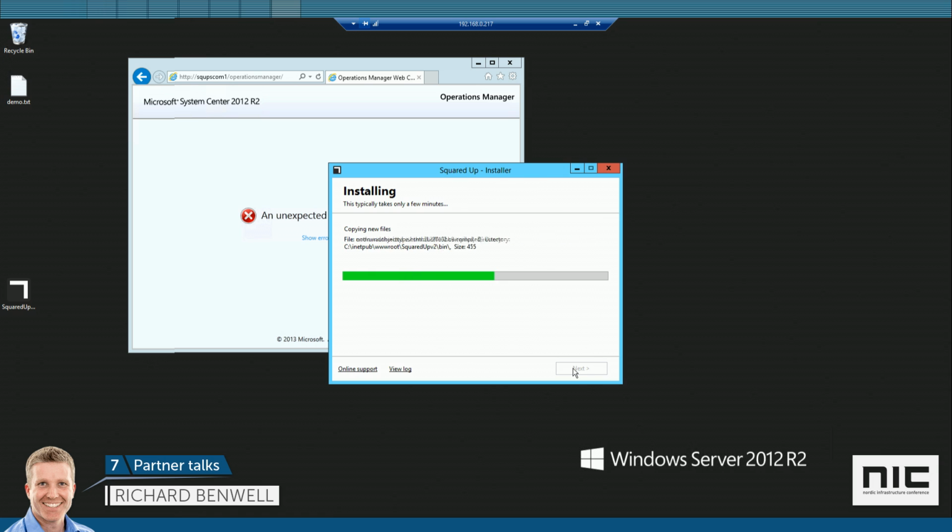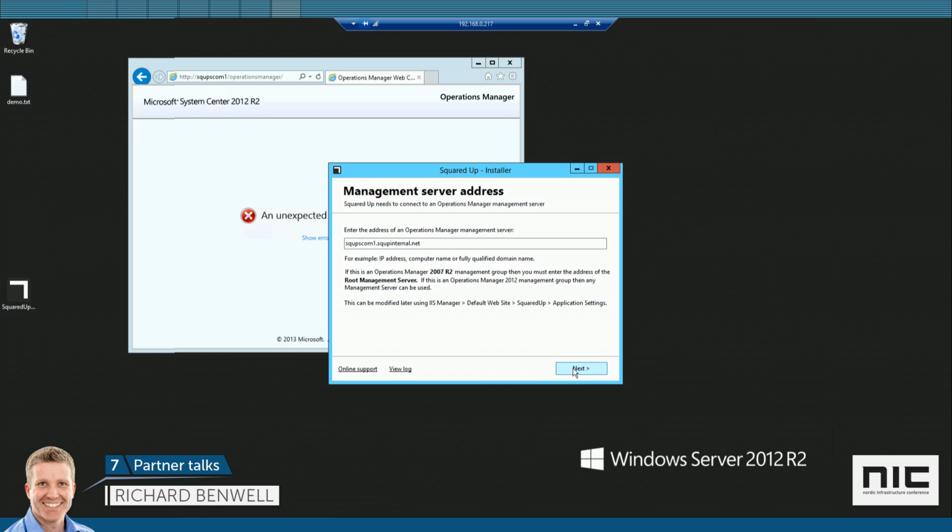Do your web server need to be in the same domain as your management server? It does, yes. So it's going to be using exactly the same API that the SCOM web consoles and the management console use. So it does need to authenticate with the management server that it's connecting to.